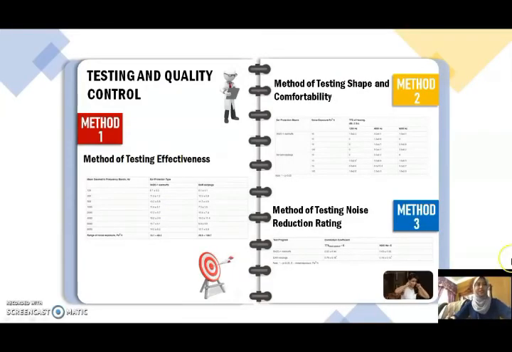Hi, Dr. Zaleha. Next is testing and quality control. Quality control is to ensure the quality of the hearing protectors. The protectors should fulfill the construction and performance inspection listed by the standard for industrial hearing protectors. There are three methods of testing that the earplugs need to comply with to maintain their quality.